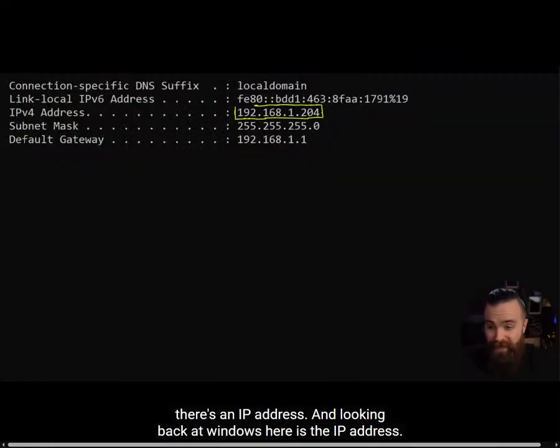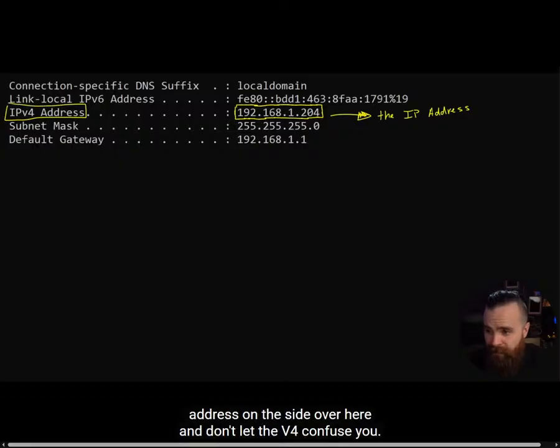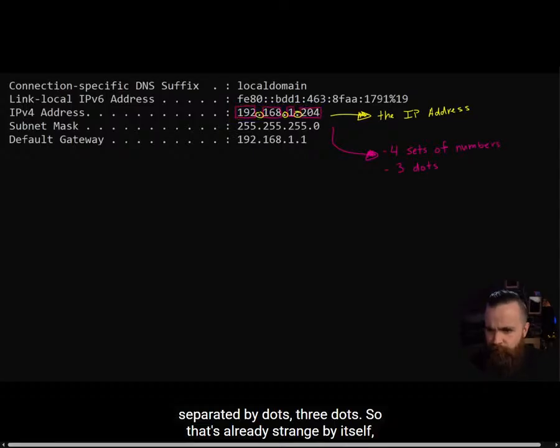And looking back at Windows, here is the IP address. You'll know it because it'll say IPv4 address on the side over here. Don't let the V4 confuse you, ignore it for now. Now let's talk about the sucker, the IP address. He looks kind of weird, kind of dorky, technical. He's a mess of numbers separated by dots, 3 dots.